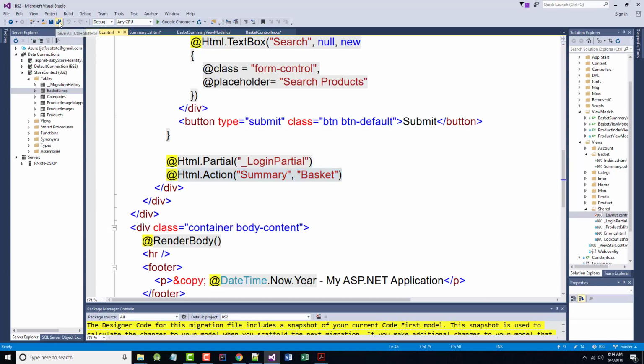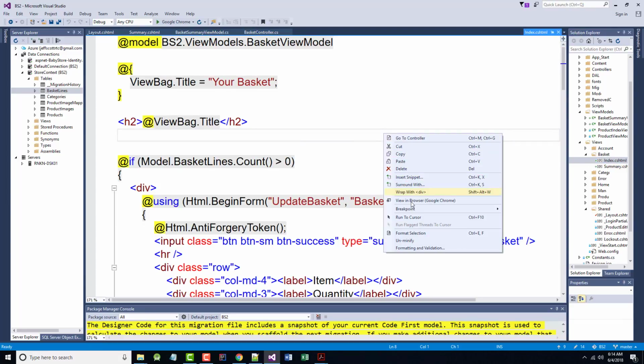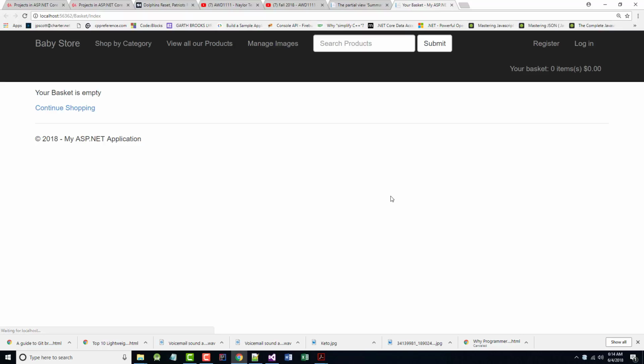Just warning everybody. Let's rebuild the solution here. And when it comes back, we'll go to the basket index file and we'll just view that in the browser. Like I said, if it blows up, I'm stuck. All right, it's empty. Continue shopping.